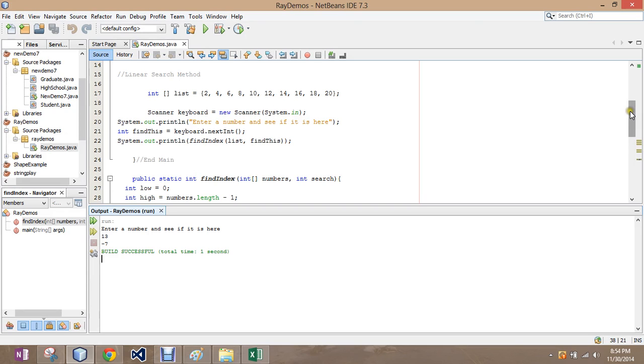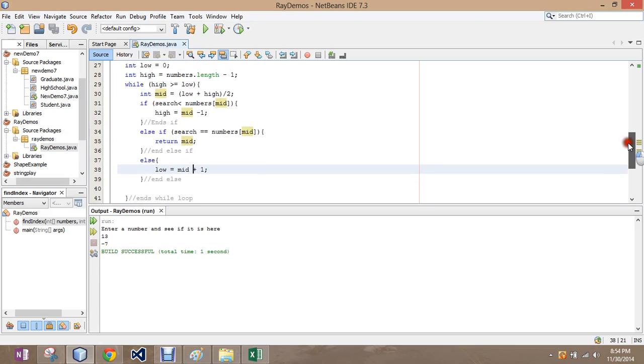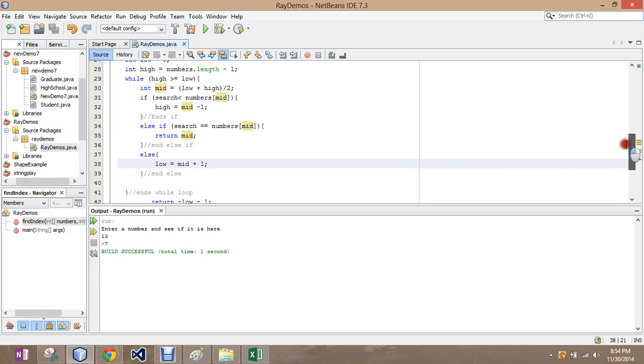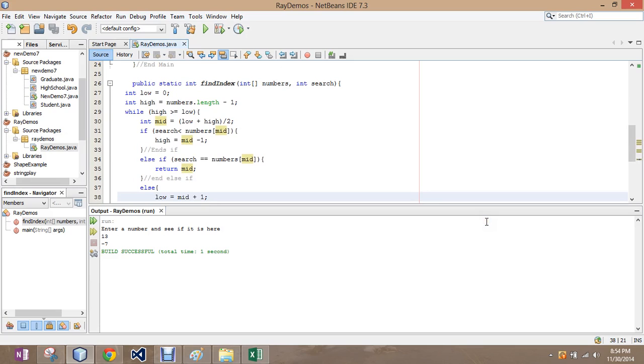So for right now, what you need to memorize is this binary search code and identify how it works, because that will be a part of our tests in here.